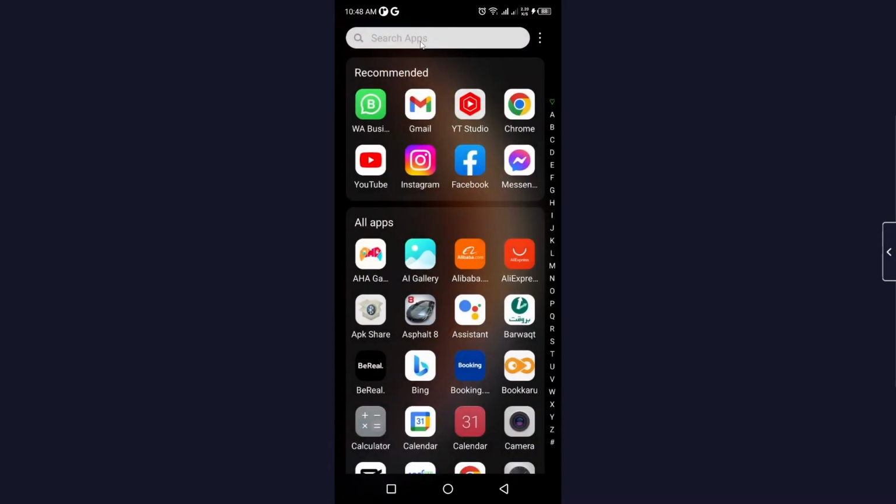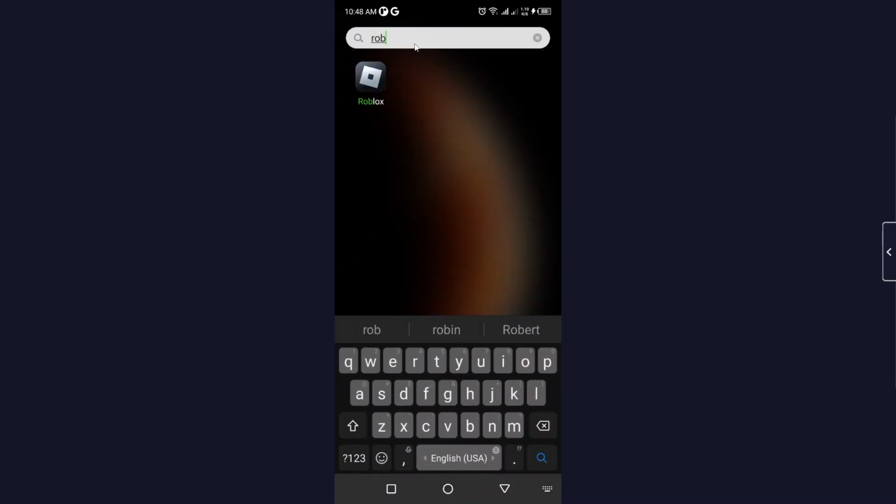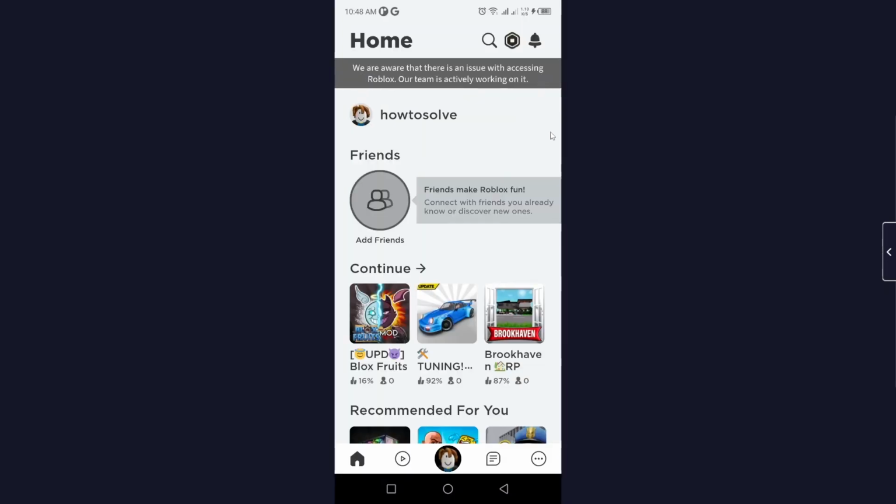But like this, let me show you, here you can see my issue is still there. So you can see that the Roblox team is working on that, and that issue will be resolved in 12 to 24 hours. So you need to wait until the team fixes this issue.